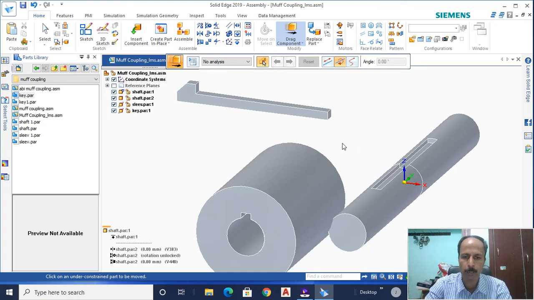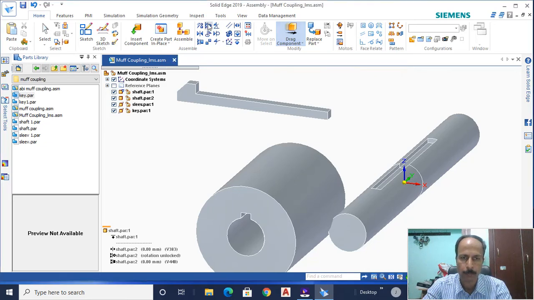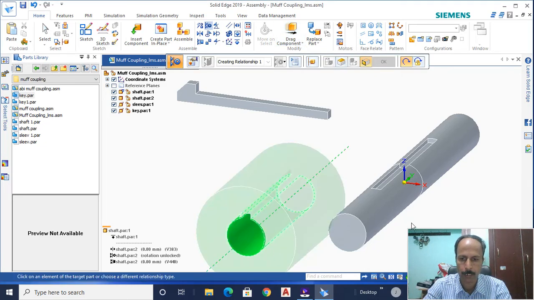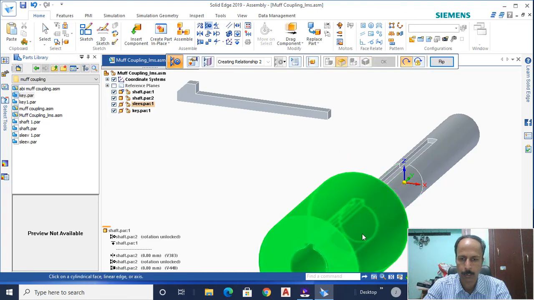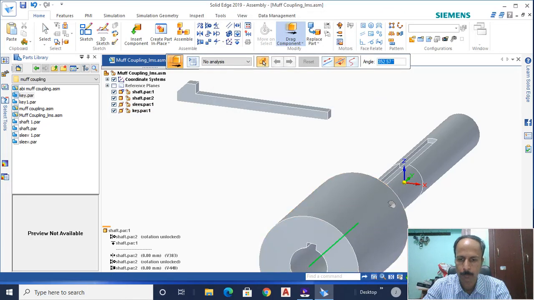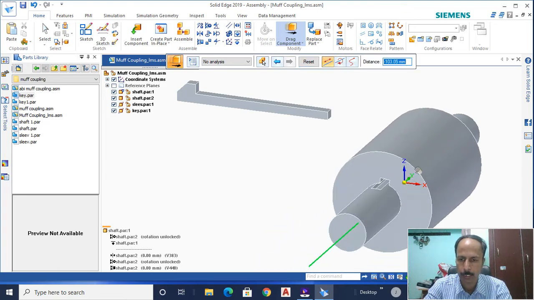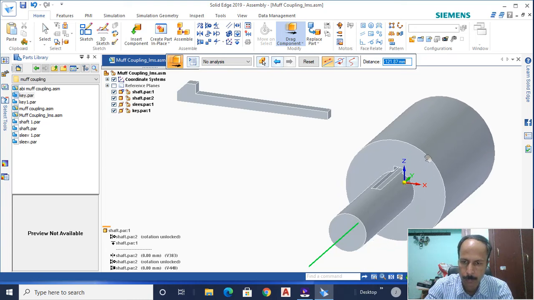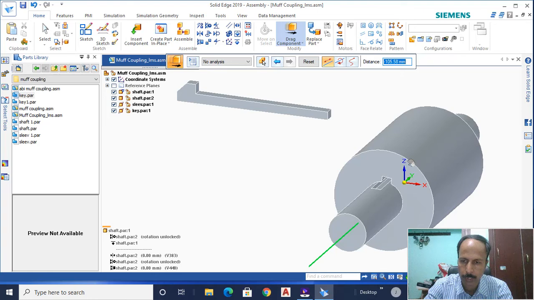Now let us assemble the sleeve on this shaft. For that you have to once again select this axial align. Select this and then select this. Now you can slide the sleeve over the shaft. So I have to select this move option and then drag it inside. So now it is properly aligned. So wherever you want, you can slide it here.